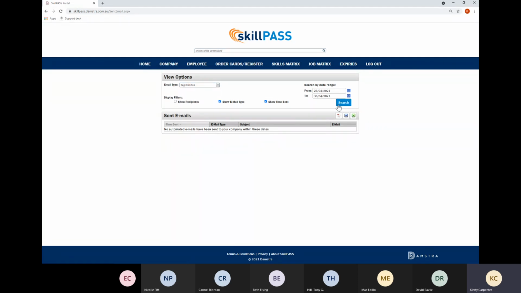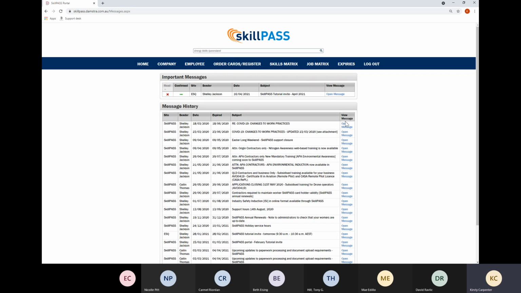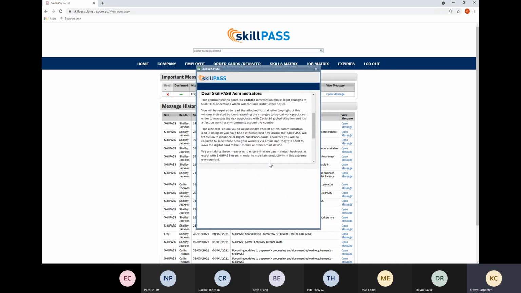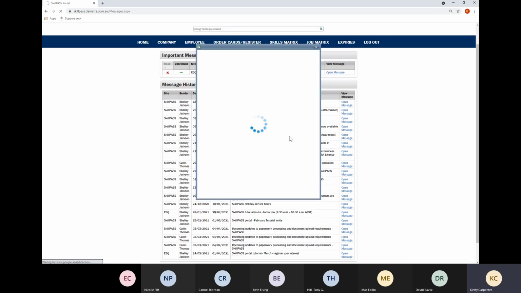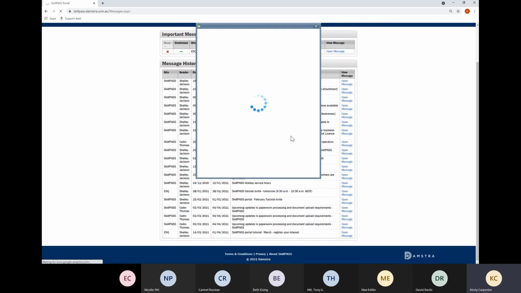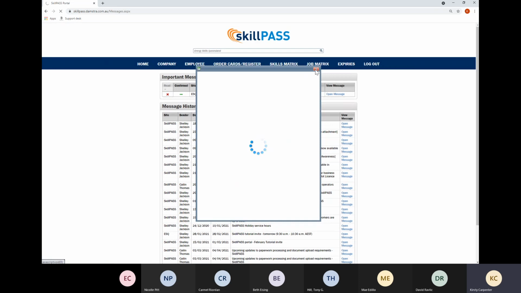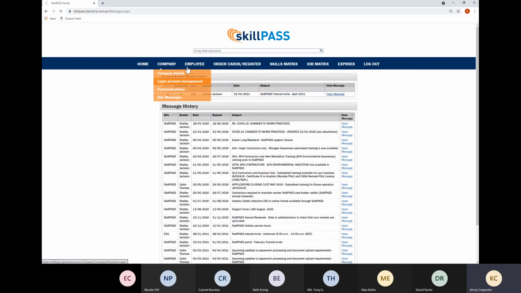You've got registrations, and you can search through them this way. The other one is on-site messages. That's where you would have received this invite, or the email about this invite. You can just open the message from here and read it. This is the actual message there. You can go in and respond here, or you can just email admin at SkillPASS. So that's the company section.